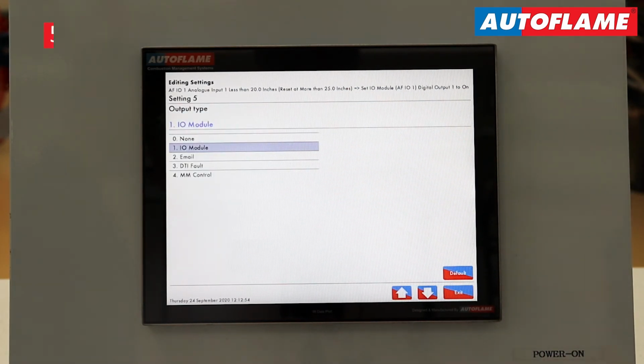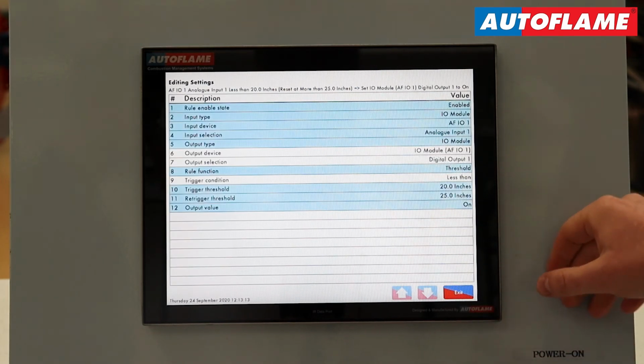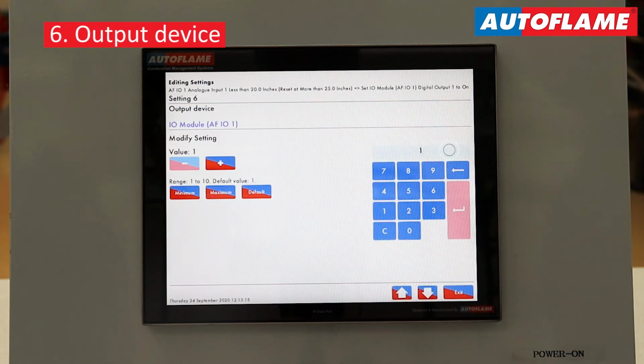Next, setting number 5 is our output type. Exactly the same as what we've just done on the input. So are we outputting onto an I/O module? Are we sending an email? Are we generating a DTI fault? Or is there going to be some kind of control, your burner control? In our case, it's an I/O module. Number 6, which I/O module are we looking at? In our case, we're going to use that same I/O module number 1.